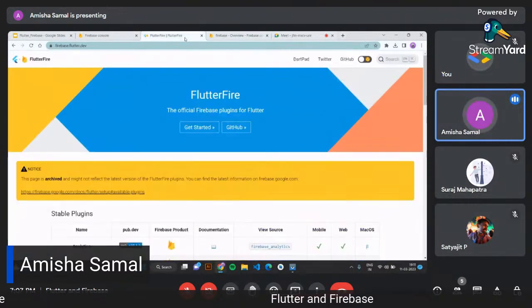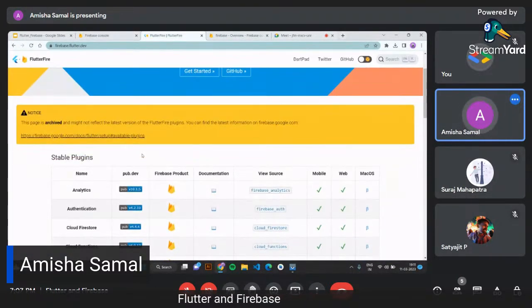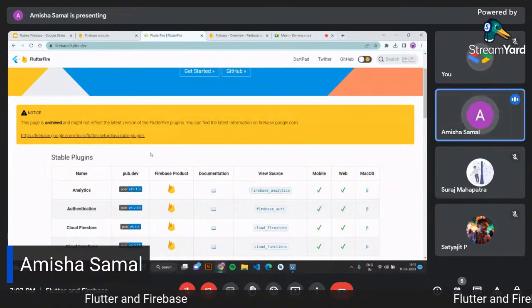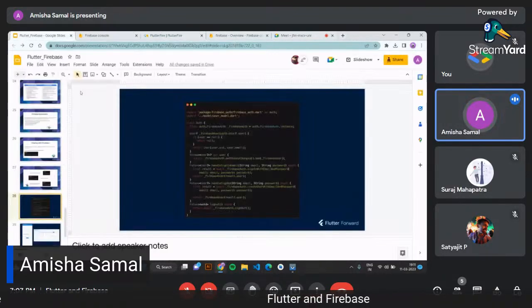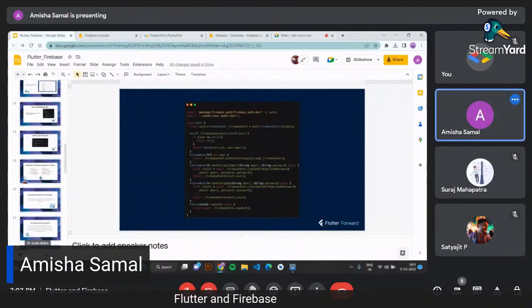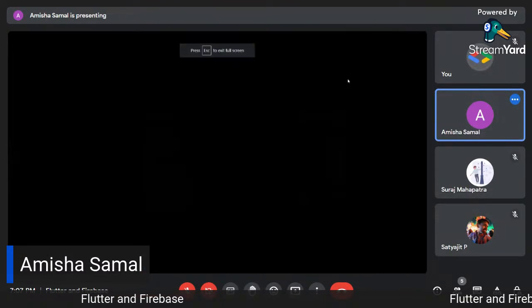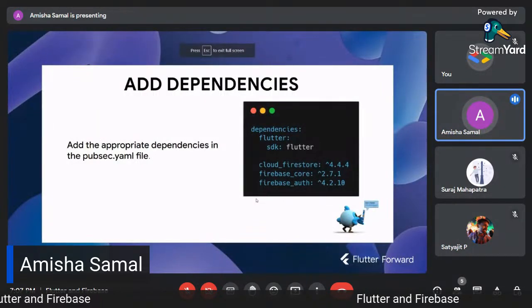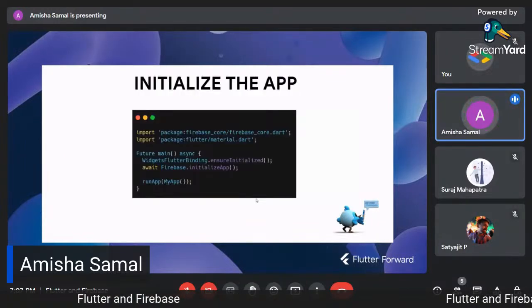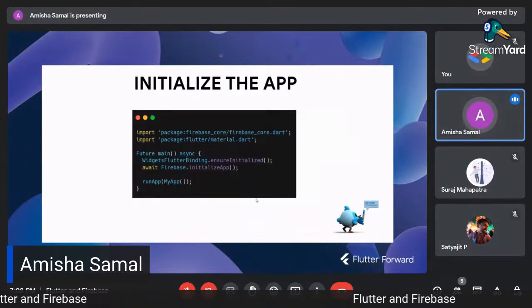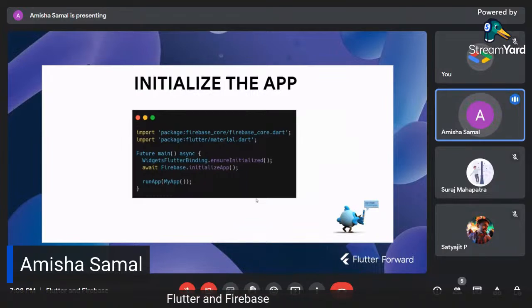Then we have many plugins which you can explore at firebase.flutter.dev. Then in the pubspec.yaml file in your Flutter project, add the dependencies required for your app and get the dependencies. Make these changes in your main.dart file to complete the setup. Import the Firebase core package to initialize your app.